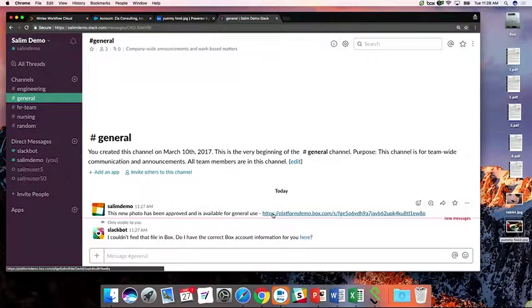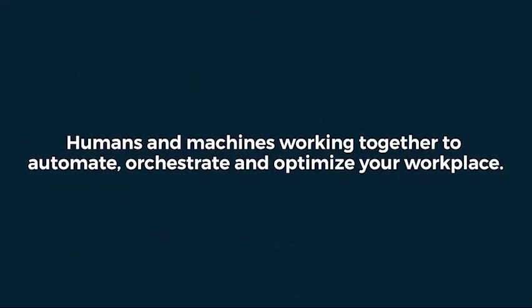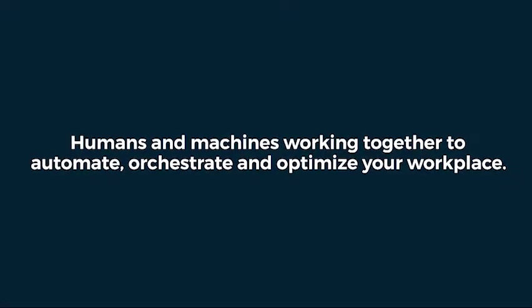Thanks to the sophistication, ease of use, and intelligence of the Nintex Workflow Cloud and Box platform, you can build an approval process like this in a matter of minutes, driving efficiency in your business, improving your adherence to compliance standards, and addressing the demand for digital transformation.